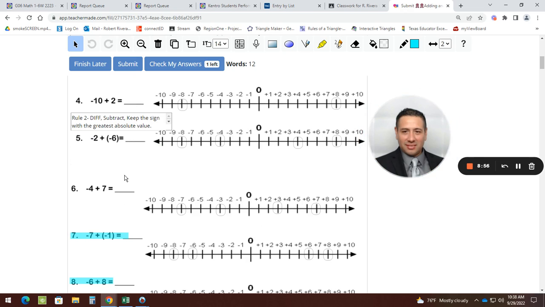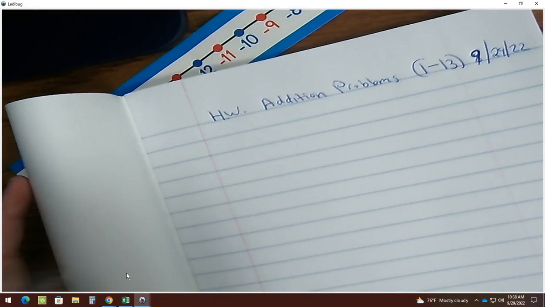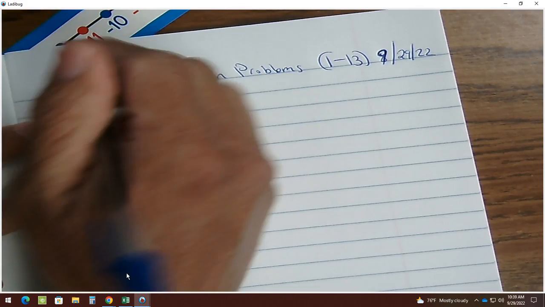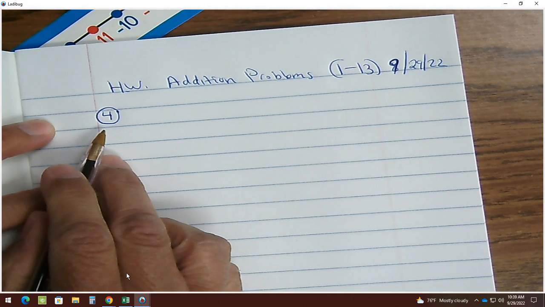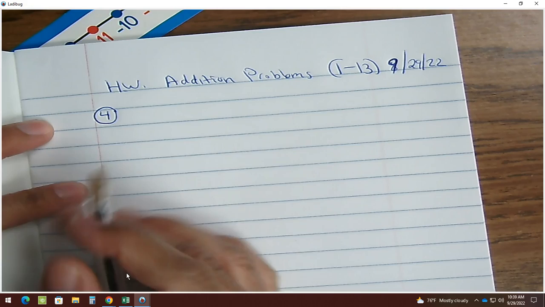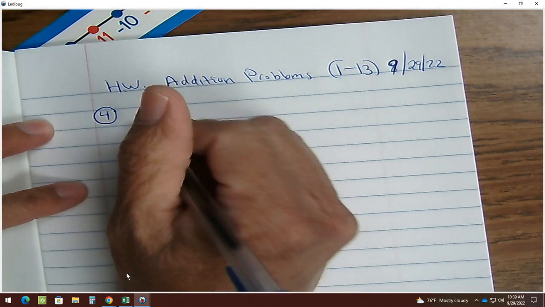Okay, number 4. Now let me do number 4 finally. So here we go. So it's rule 2 diff, subtract, keep the sign with the greatest absolute value. So I'm going to go now to my journal. And I'm going to do number 4. Remember that I do not care about the order of the problems. So you write number 4. You circle it for me. By you circling it, I know that you're doing number 4. Please circle the number so I can know that that is the number 4 and not an actual part of your process, okay? What was the problem for number 4?